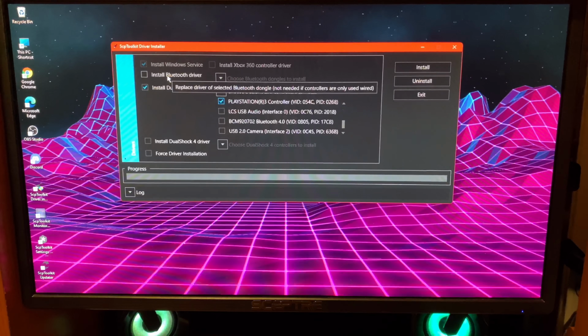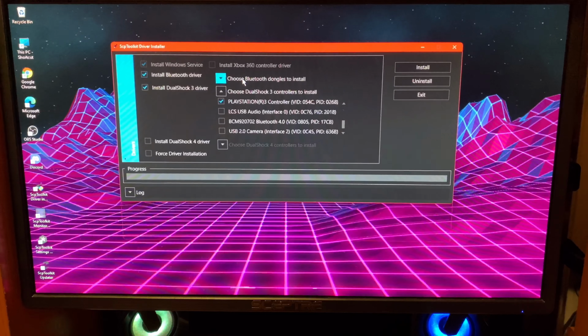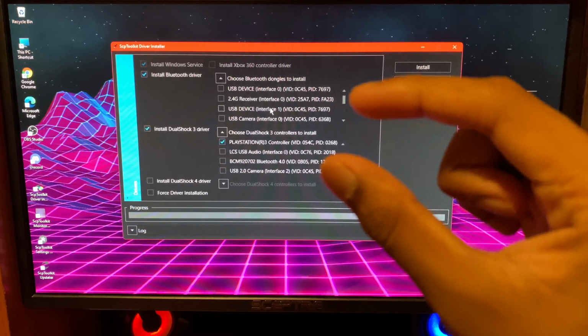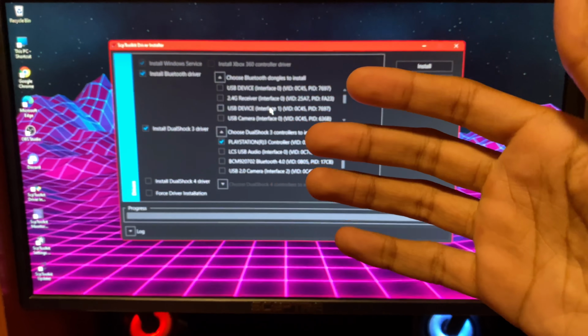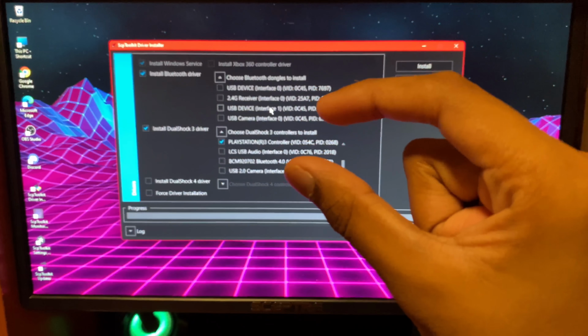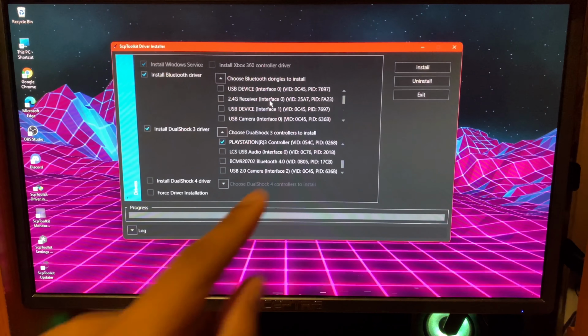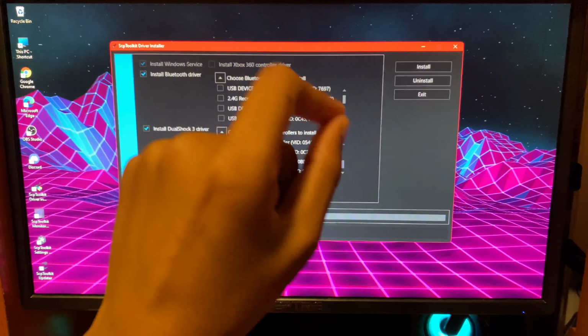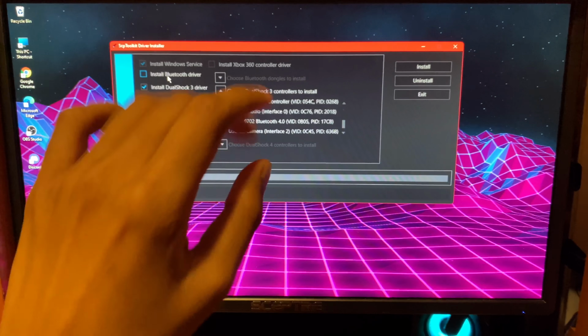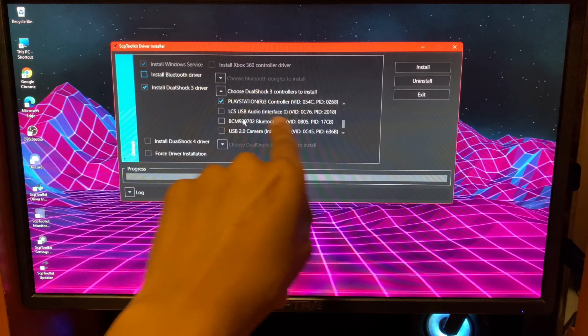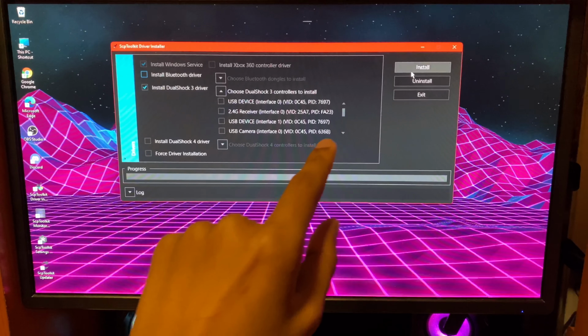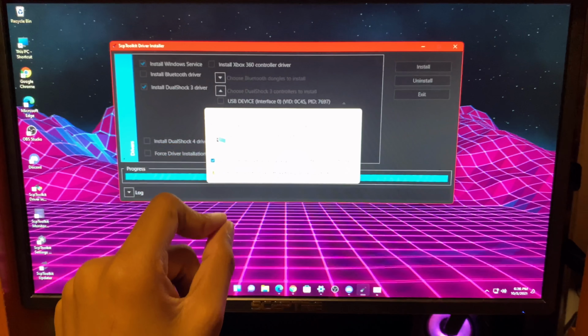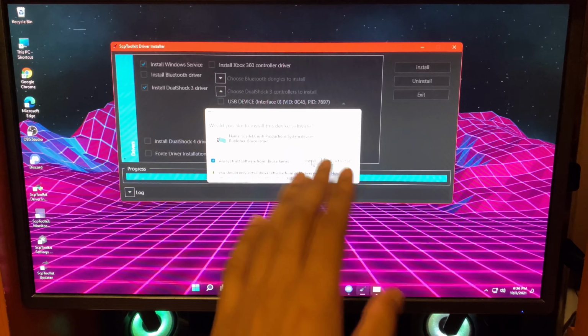And for the install Bluetooth driver, if you want to connect this wirelessly, just choose that, and also get a receiver. If you have a receiver that stopped working, just get that receiver and click that. Make sure you don't click anything else except for the receiver. I don't have that, so I'm not gonna pick that. Now you're gonna click on install. That is the only reason you can have all those problems, so make sure you do that.